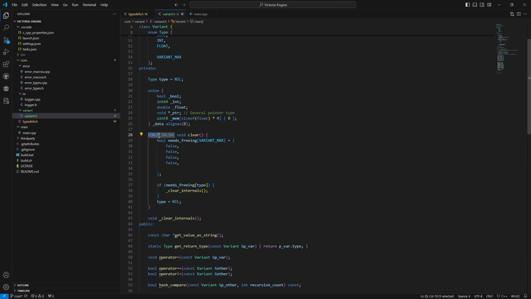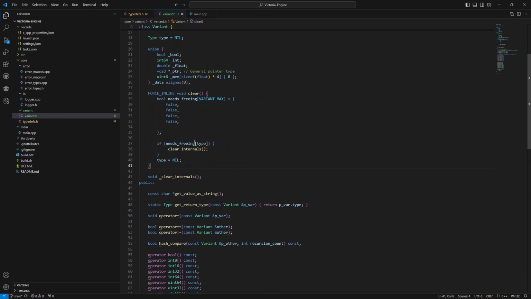So the next thing that we have is this clear function, and it is set as force inline. What this will do is it effectively says this function, when we actually declare it, will be pasted in. So the definition we have here, all of this, whenever it's called in any function, the entire definition just gets effectively placed wherever it's being called at compile time.